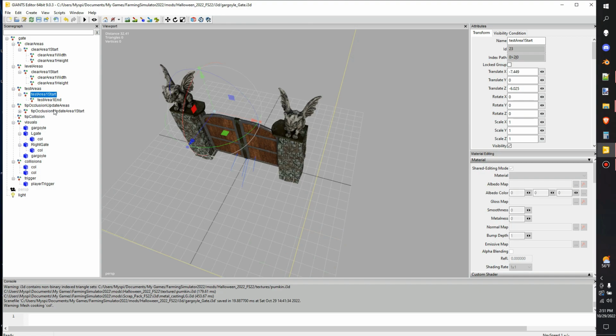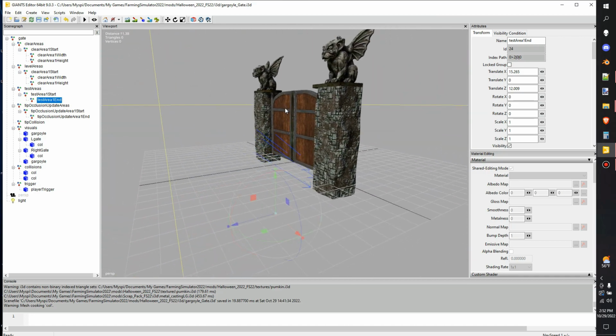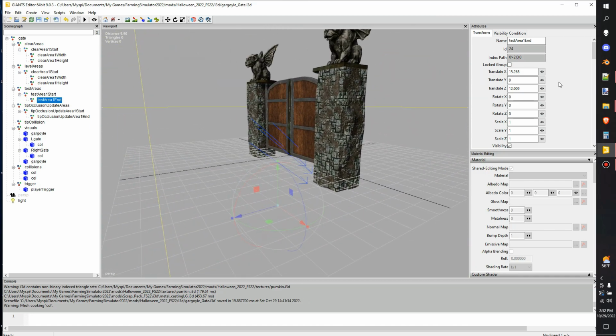And for the tip occlusion update areas, man, some of these are tongue twisters. You can copy these same numbers again, paste it, and instead of down here with our start area, we're going to paste that one in here. So it's going to put it right there.